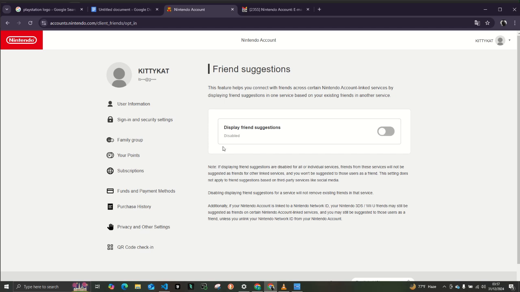Now this feature helps you connect with friends across Nintendo account linked services by displaying friend suggestions in one service based on your existing friends in another service. So if it's disabled, friends from these services will not be suggested as friends for other linked services, and you won't be suggested to those users as a friend. This does not apply to friend suggestions based on third-party services like social media. Disabling friend suggestions for a service will not remove existing friends in that service.